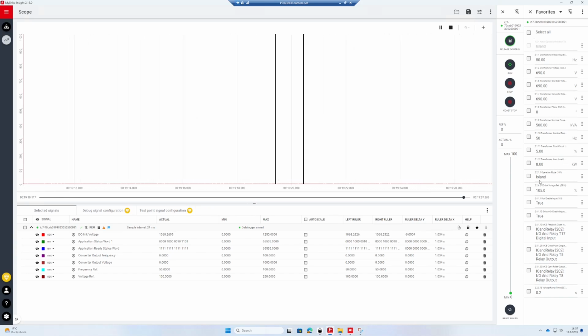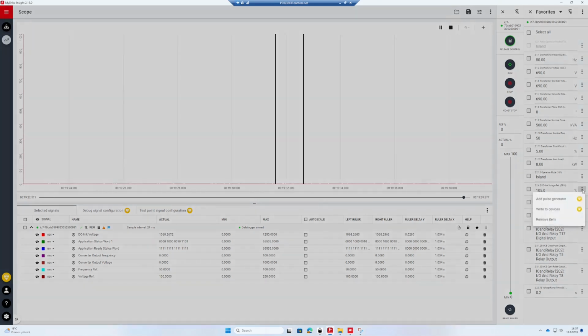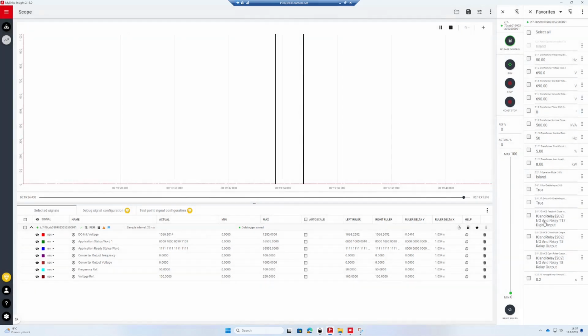I have selected Island as my operation mode, and I can see that the active operation mode is also Island. DC link voltage ref, I don't need this, so I can remove this. Run enable interlock is already high. Switch on enable, I have set it to high as well. Then configuration for opening and closing the main circuit breaker.